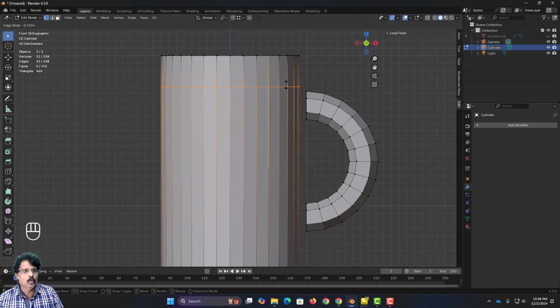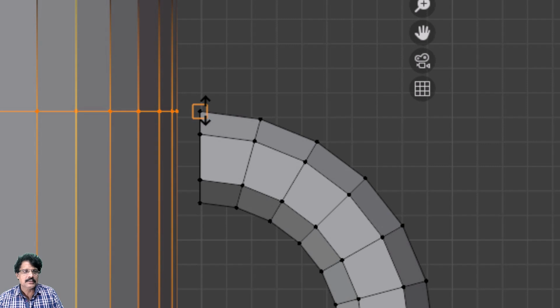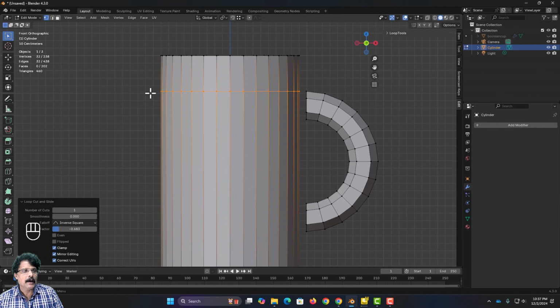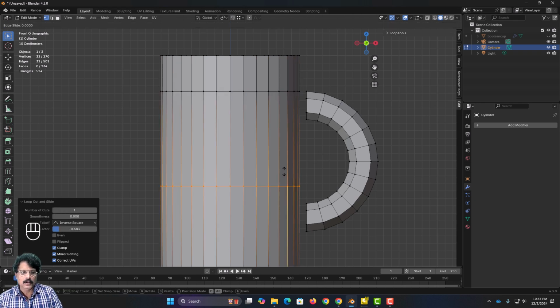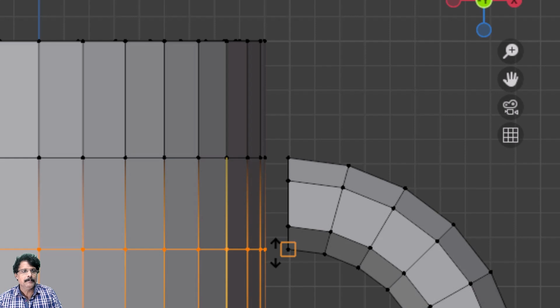I am going to click now and move this, and when I am moving I will press Ctrl, and you can see it is snapping to this point, and I will release the mouse. So now I have snapped it to this. Now similarly I will again press Ctrl R, I will add one more loop, and I am going to move it, and this time I will press Ctrl and snap it to the bottom vertex.